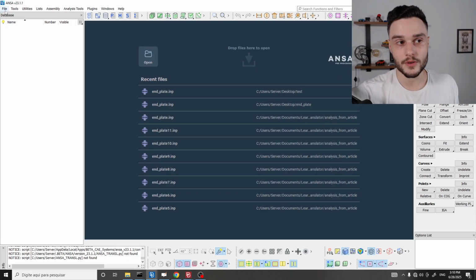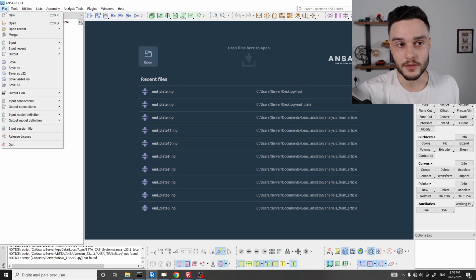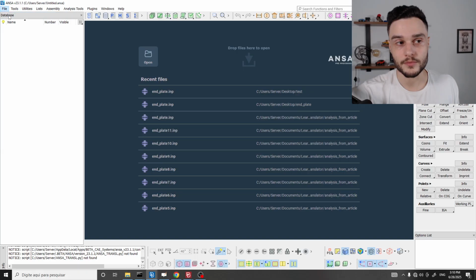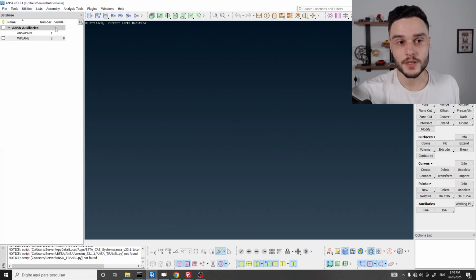Okay, so in this case, I'm going to click here on File and then New. When I do this, I start an empty section in ANSA where I don't have anything defined. The first thing that I wanted to show related to ANSA is what you see here on the left side of the screen. Here we have the database. Basically, here we have everything that has been already defined in the model.